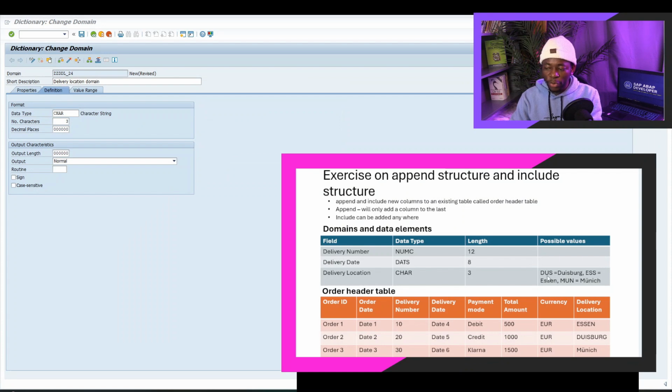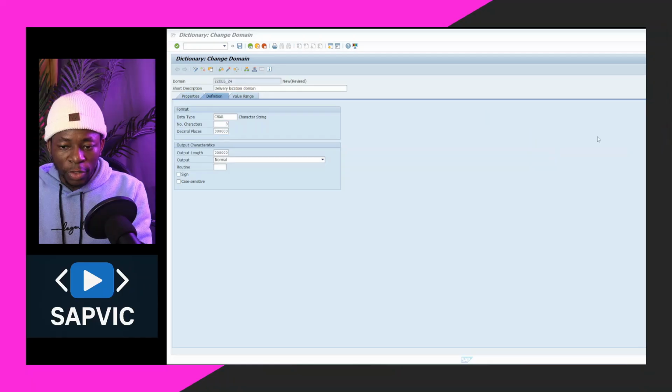So that when we use DUS it should mean Duisburg. ESS, which is 3 characters, should mean Essen. MUN should mean Munich. That's why we use 3 characters. So this is where possible values come in, and the data length will just be 3. Output length also should be 3.